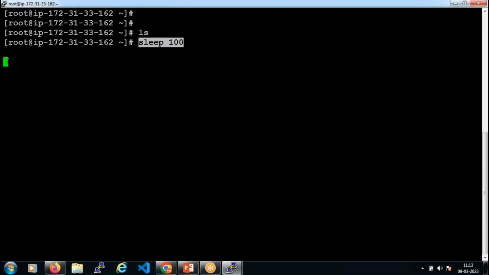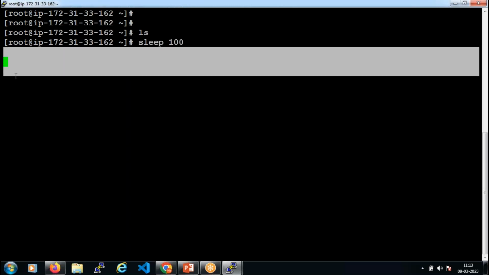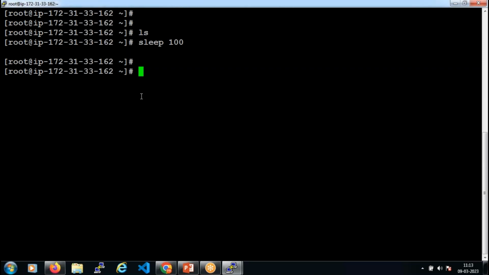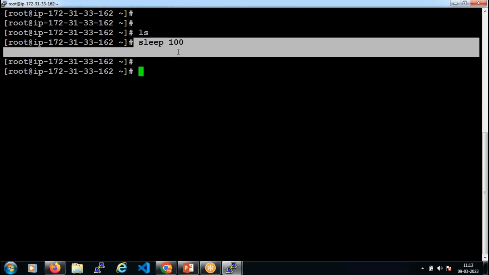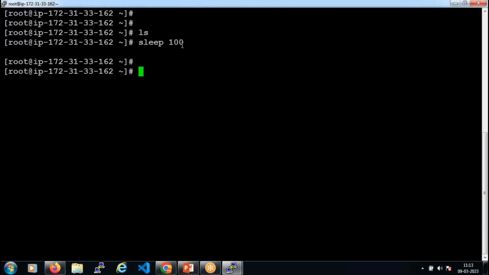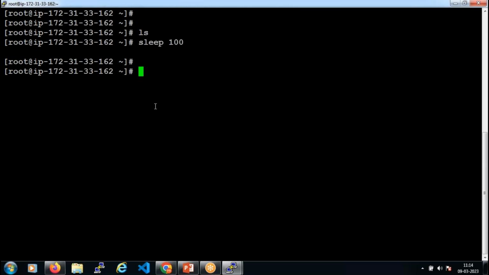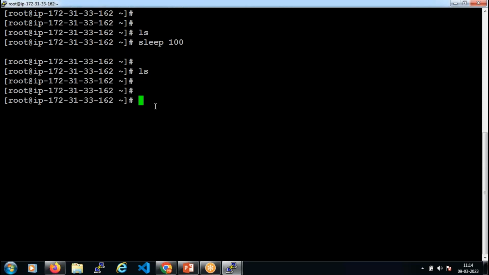Now I can say the sleep command is actually running in the foreground. That's the reason I'm not getting a bash prompt symbol to run any more commands. I need to wait until this command is completed. Then only I will get a bash prompt. You see, it waited for 100 seconds. Once this command is completed, then only I can run any more commands. That is called a foreground process. Ideally, if the commands are very quick and give you the output immediately, you get a bash prompt, no issue. But what if some commands take a longer time?